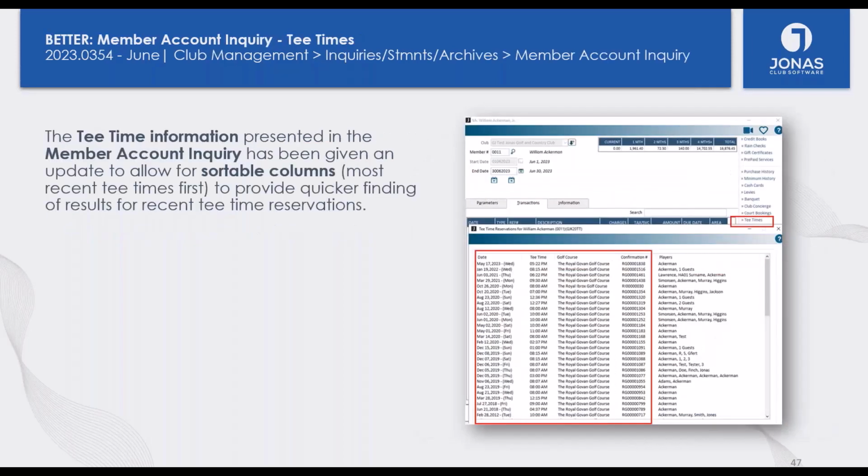Now we're getting into member account inquiries as far as tee times go. In the member account inquiry on the tee times tab, when you're inquiring on that particular member's tee time reservations, we've now updated this screen to allow for sortable columns. So for example, if you wanted to quickly sort by the most recent tee time by date, you can click on those columns and actually resort this grid in the member inquiry under the tee times tab.